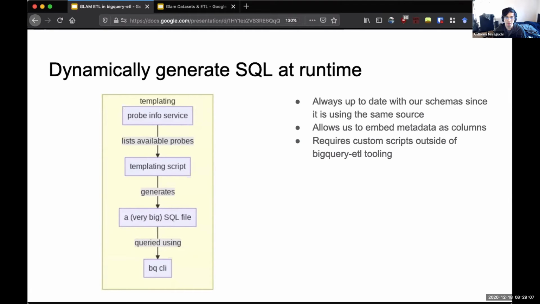This templating script generates a very large SQL file, so large that we have to split it up into multiple parts. And then we use the BigQuery CLI or the BigQuery API in Python to run this file. So there's some benefits of this.